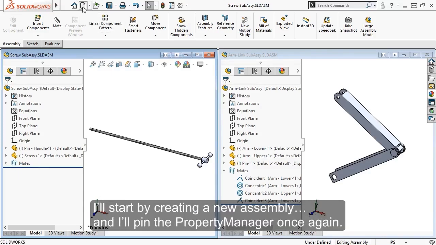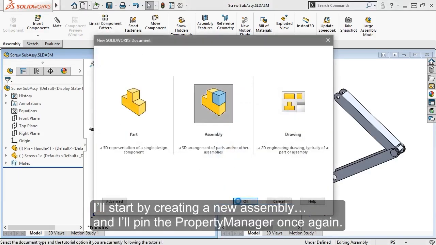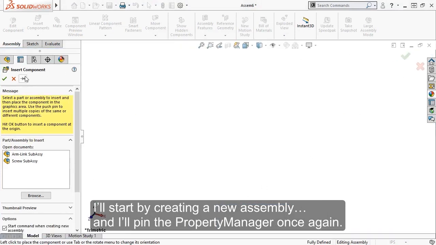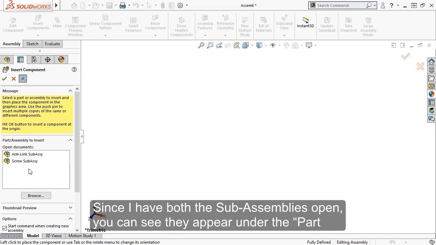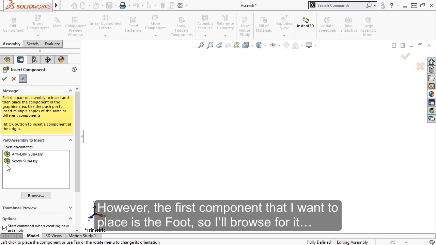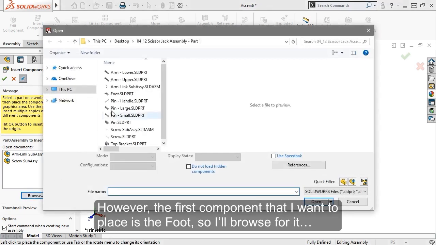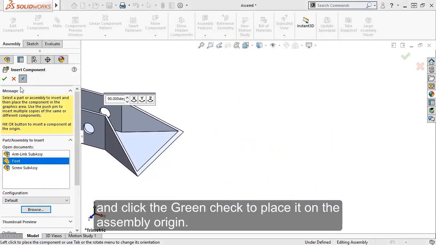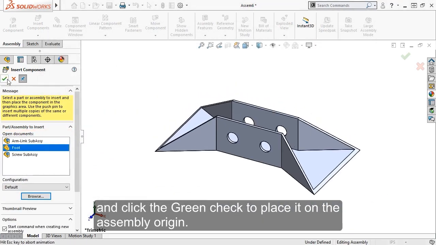I'll start by creating a new assembly. And I'll pin the property manager once again. Since I have both the subassemblies open, you can see they appear under the Part Assembly to Insert group box. However, the first component that I want to place is the foot, so I'll browse for it and click the green check to place it on the assembly origin.